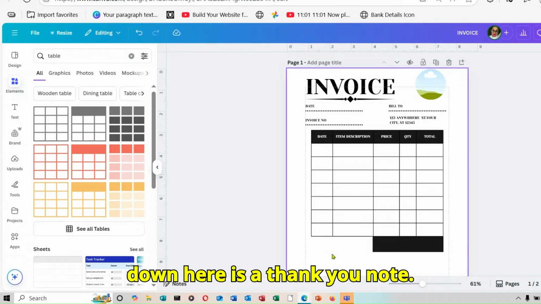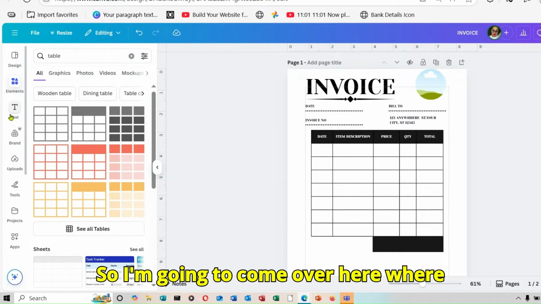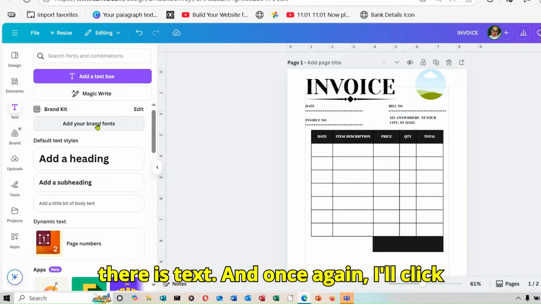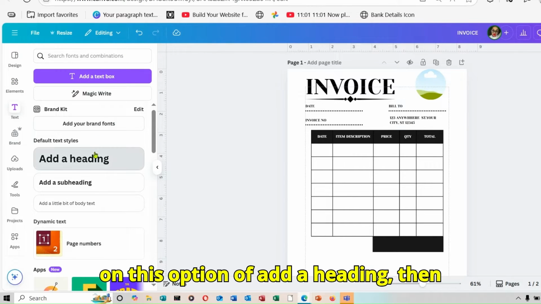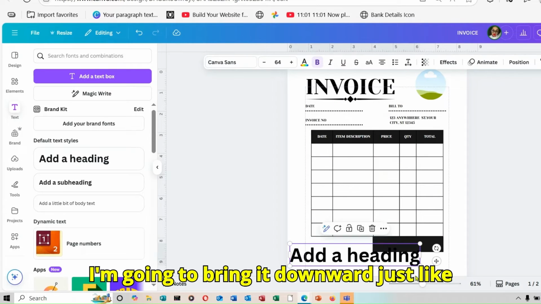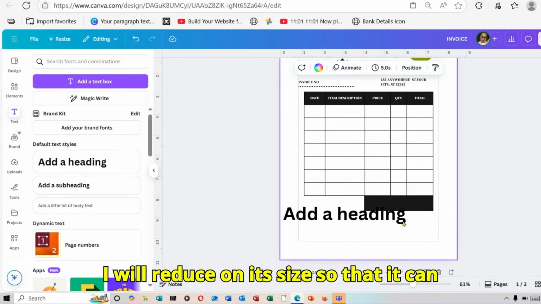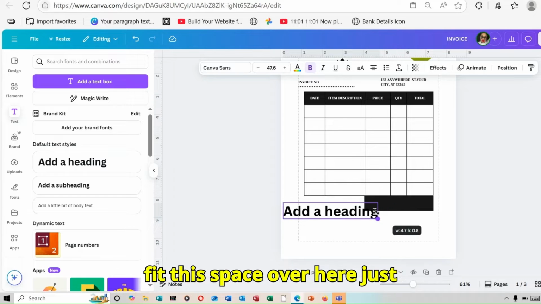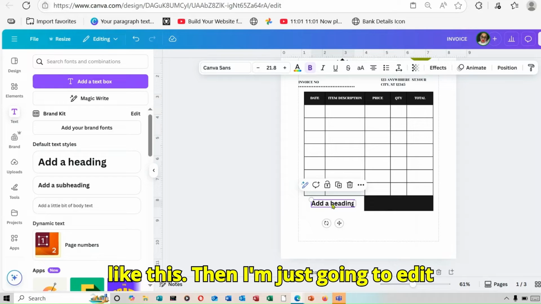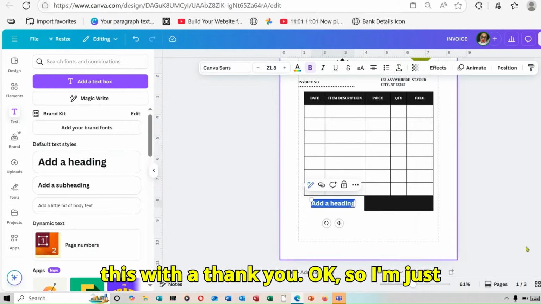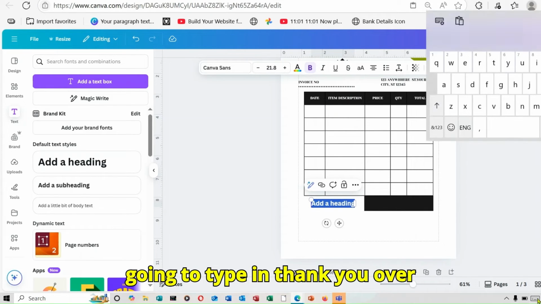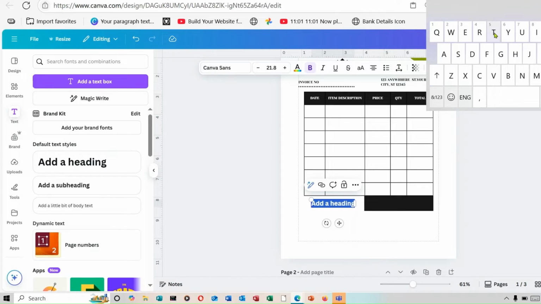And what I want to add down here is a thank you note. So I'm going to come over here where there is text, and once again I'll click on this option of add a heading. Then I'm going to bring it downward just like this. I will reduce its size so that it can fit this space over here. Then I'm just going to edit this with a thank you. Okay, so I'm just going to type in thank you.